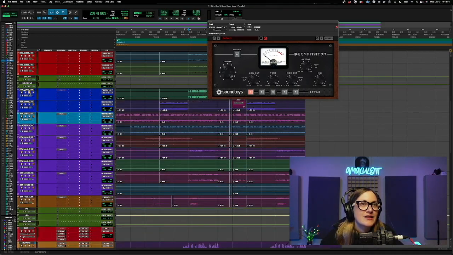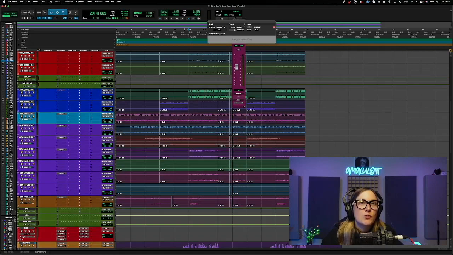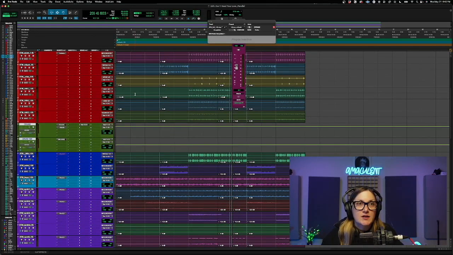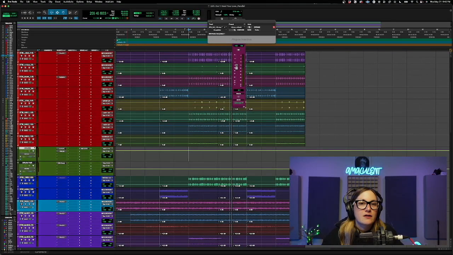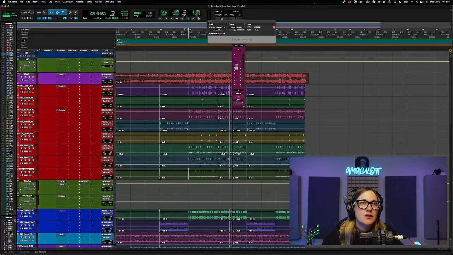So let's get rid of this. So now I'll show you guys what I do with my drums. And I'm going to give you a visual of how this is working once I explain a little bit. So this right here, this is my drum bus. And let's listen to them without the parallel.